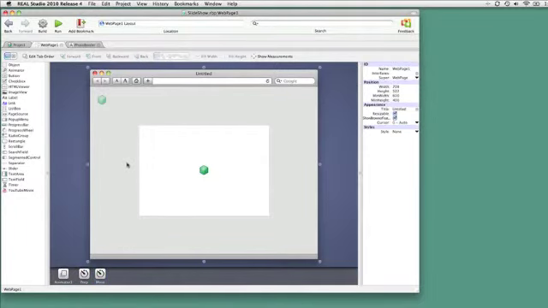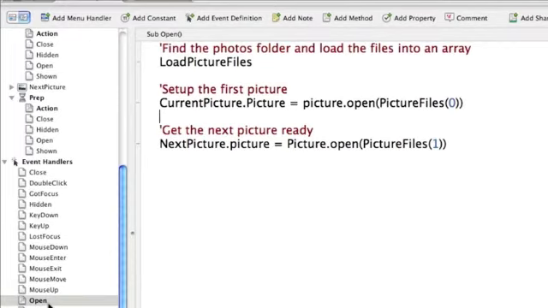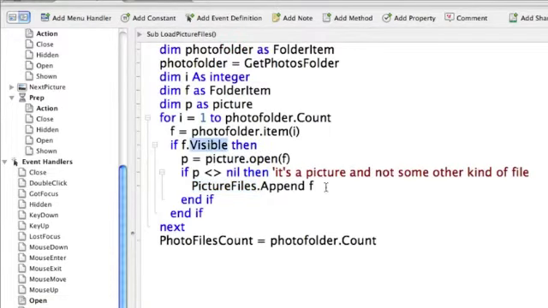So I'm going to double click on the page so we can look at the code. And in the open event of the page, I've got a method called load picture files, and all this is doing is it's going into that folder and loading up an array called picture files of all the folder items that represent those pictures. And in that method, I simply check to see if the picture is visible, and if it's visible, then I try to open it as a picture. And as long as I can, then I know it's a picture, in which case I take the folder item and I append it to the picture files array. So now I've got this array of all of the folder items in the photos folder that are in fact pictures.